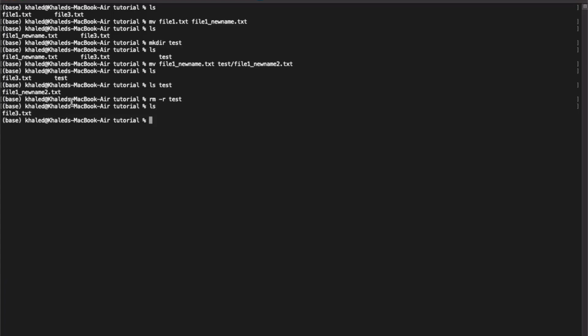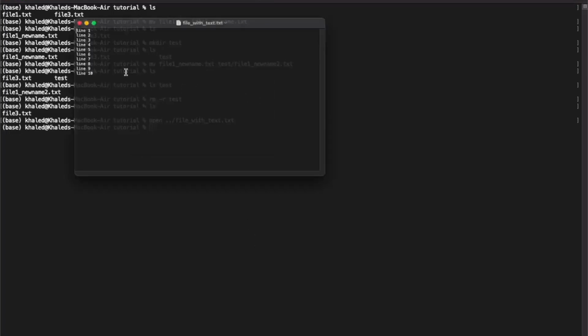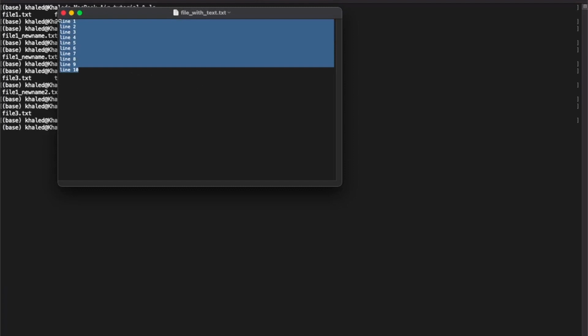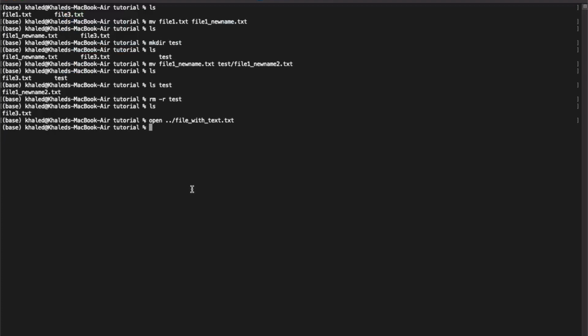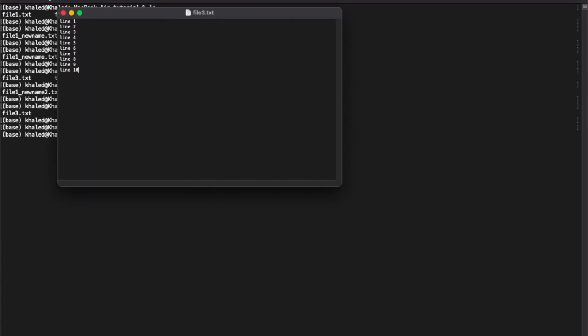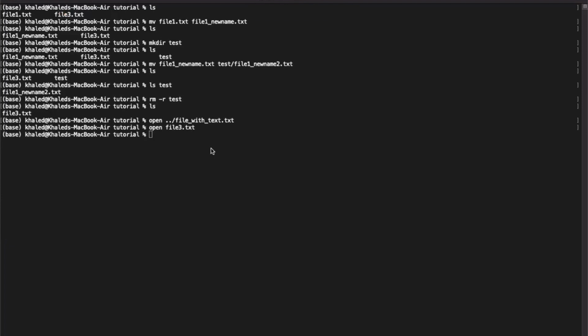So we have file 3. Let me open this one real quick so we can copy the text, right? I want to open file 3, save, perfect. Right, so I'm going to cat file 3 and we see what's in it.